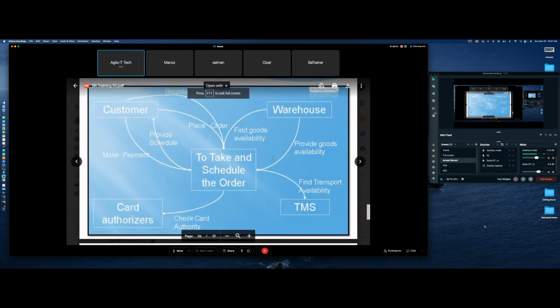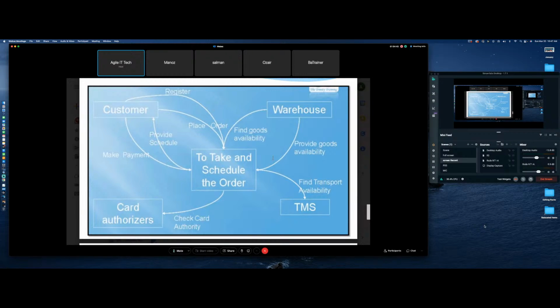Did the customer go to card authorizer? No. Did the customer go to TMS? No. Did the customer go to the warehouse? No. The customer is only dealing with my application, right? Yes, correct. I have the back-end hooks into the warehouse system, into the transportation, into the credit card authorizers, right?